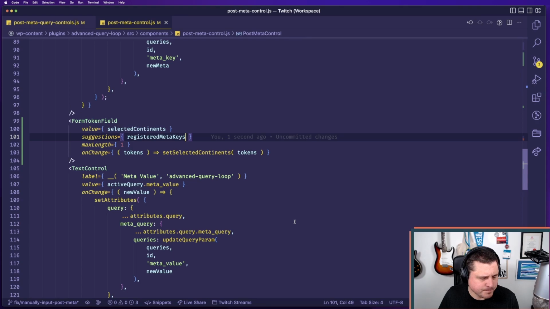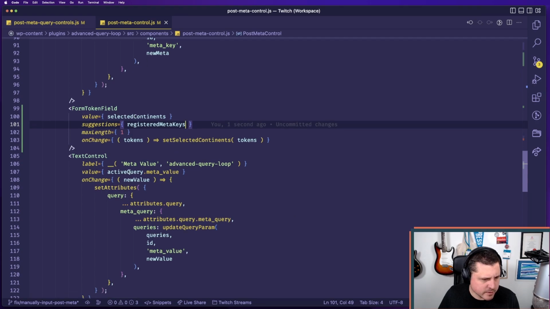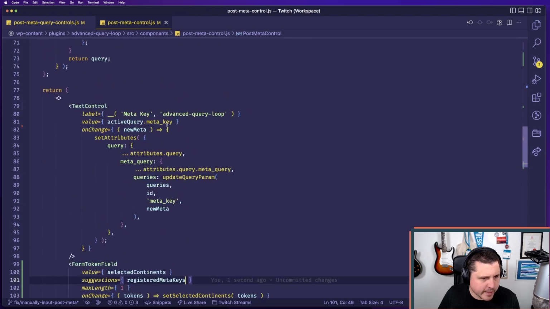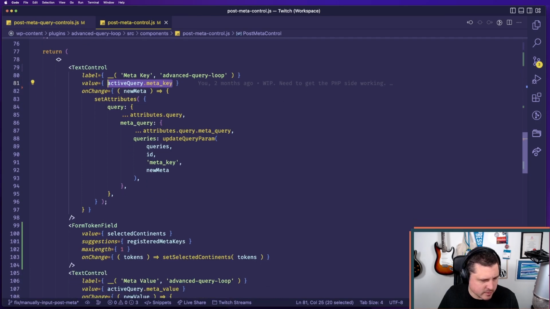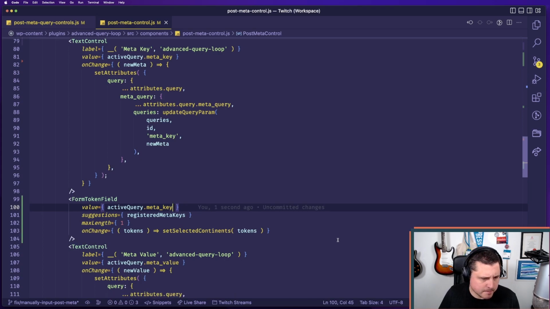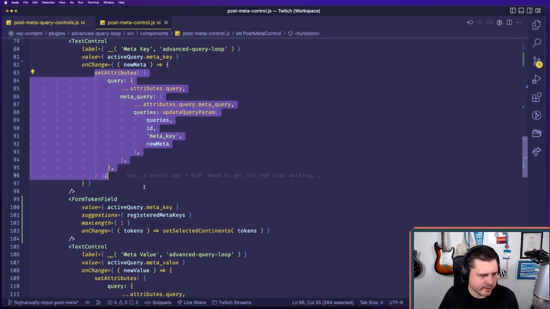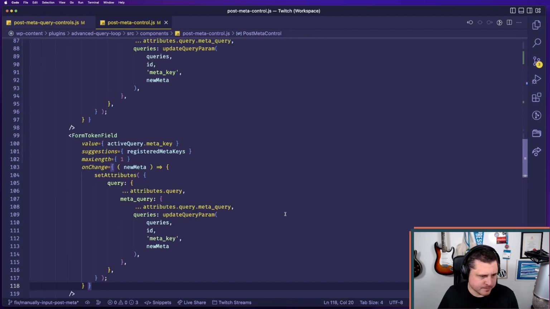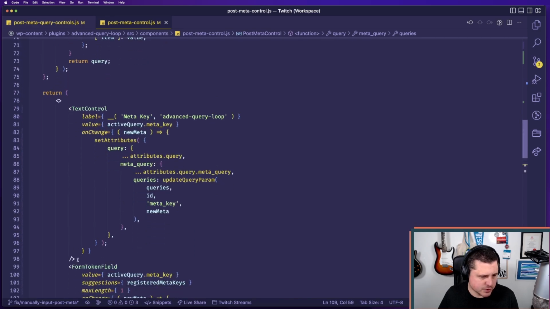Right? The value is going to be, what's the value? Active, no, I need it up here. Active query dot meta key. Sorry, I hope this isn't gonna break my stuff. I'm not gonna worry about this, and then my on change will be set attribute. So I'm just gonna take the entire on change, do like this, and then I should.